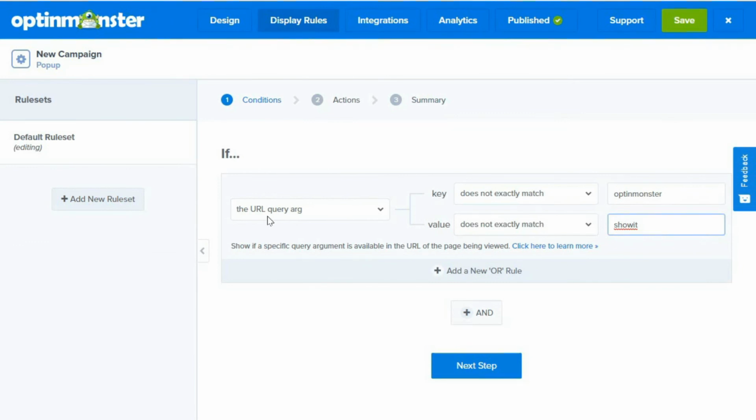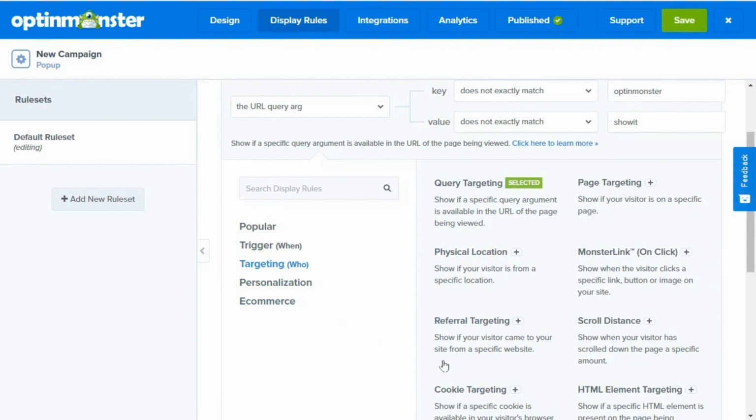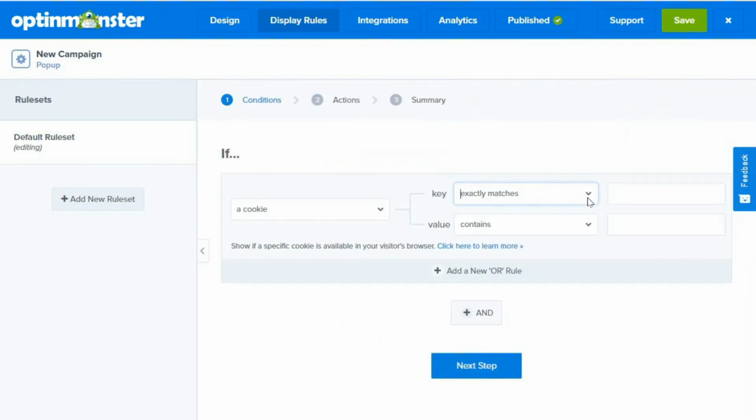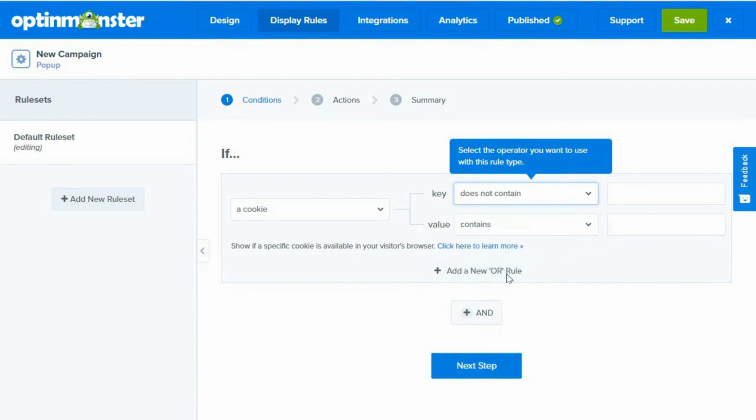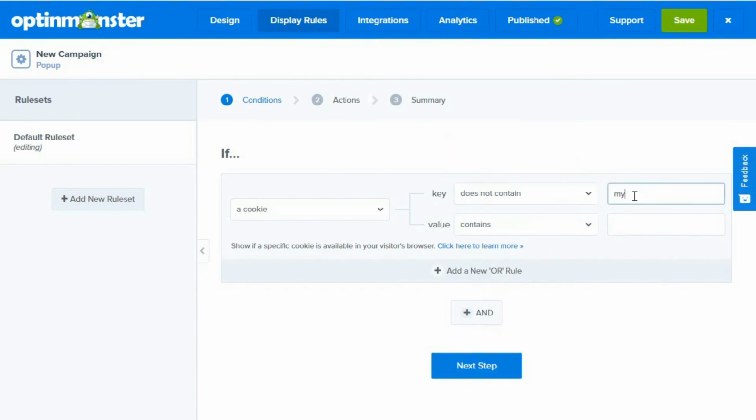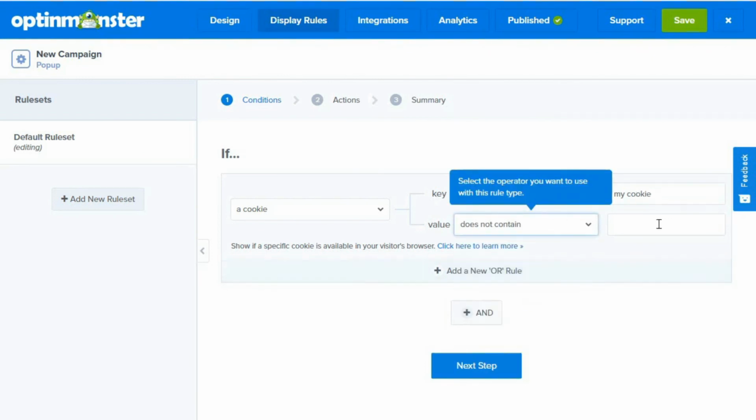Now, click on the If drop-down menu and select Targeting. Then choose Cookie Targeting. Next, we'll set a condition to display the opt-in if a cookie does not contain, since you're preventing it from loading, and then we'll enter our cookie key and value. Now, once you're done, we'll hit the green Save button. Now you can prevent pop-ups from appearing based on any cookie that you want. So the possibilities are endless.